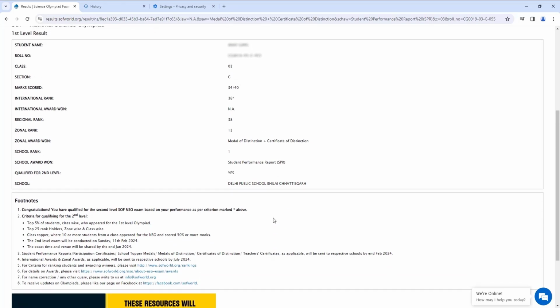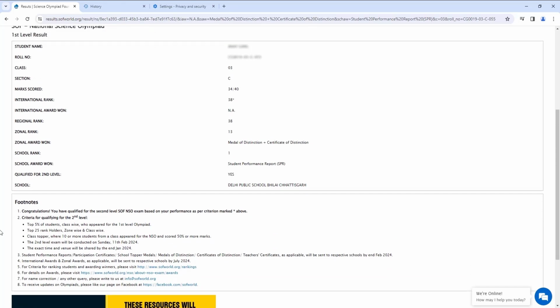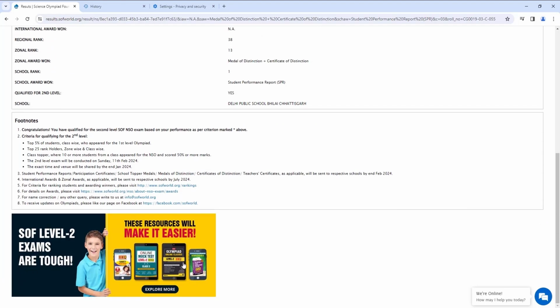Further, you will notice the footnotes where everything related to the criteria of ranks and how you will receive your awards and performance report is mentioned. You can also check the preparation study material for your level 2 exams here.